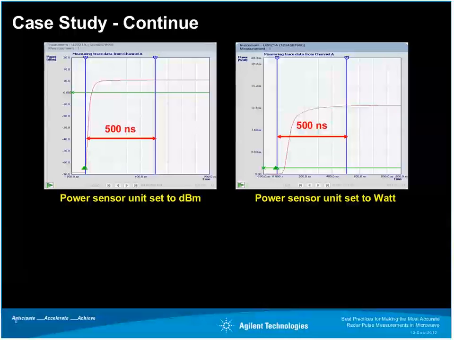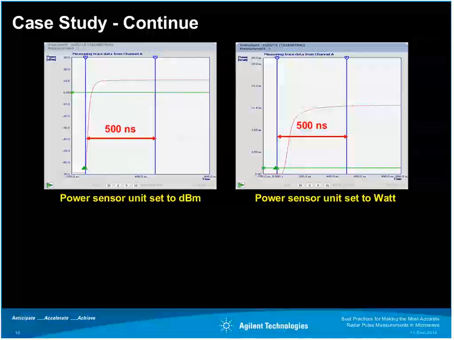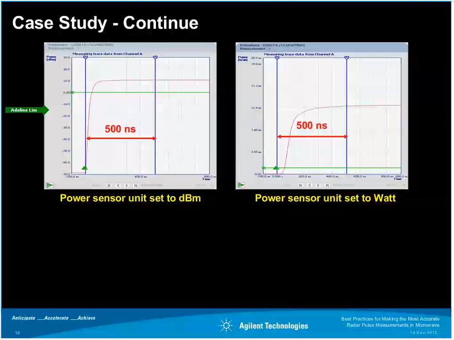This is the rising edge of the pulse signal from the signal generator captured using the Agilent peak sensor. If you display the pulse signal using the unit of dBm, it is hard to tell how much time before the signal reaches its 100% level, as shown in this figure here. But if you change the time scale to the unit of watts, it is easy to tell that the pulse signal from the signal generator only reaches its 100% level after 500 nanoseconds, as shown on the figure on the right.